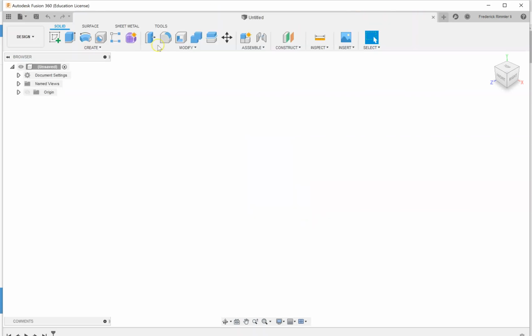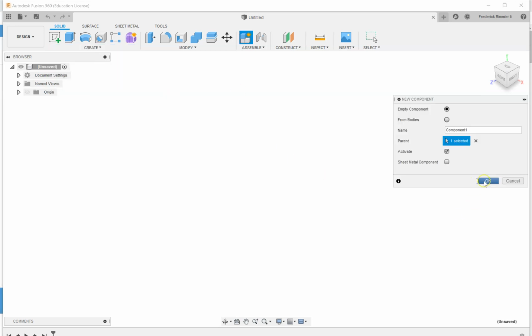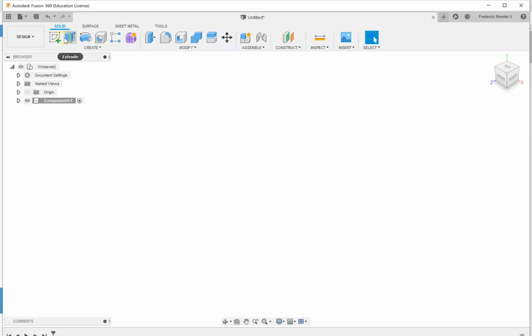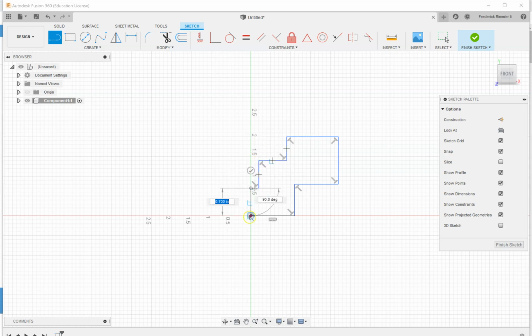Can close out this guy and create our next part. Next up, I'll create new component and we'll make our blue puzzle cube. So I'll create a new sketch and use the line tool to draw out my rough shape. The blue tool is this zigzag shape. And you can see it doesn't have to look pretty on the rough one.